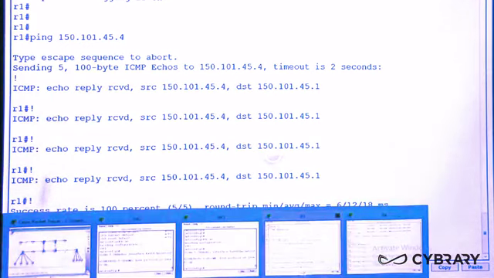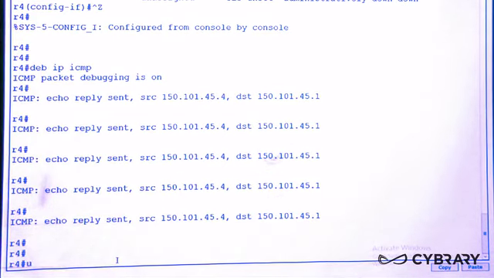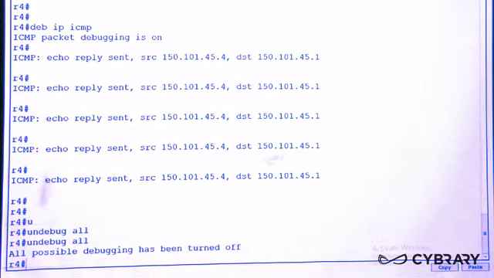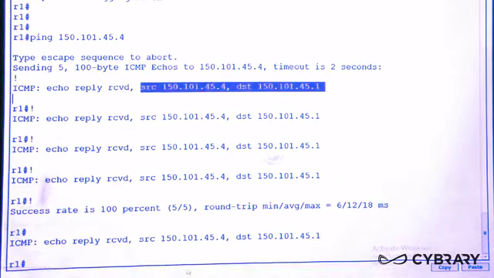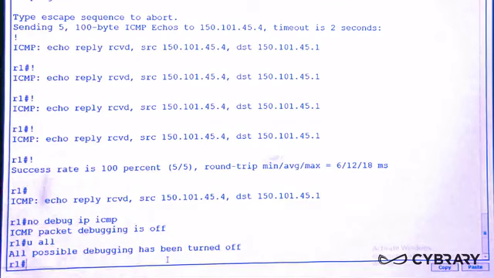If you go to router 4 and check, router 4 will say, I sent an echo reply. My source was 150.101.45.4, which is its own address, and the destination was .1. Let's turn off debugging, U, which stands for undebug, and all, undebug all. I could have possibly also said, no debug IP ICMP, except U space all is so much quicker.